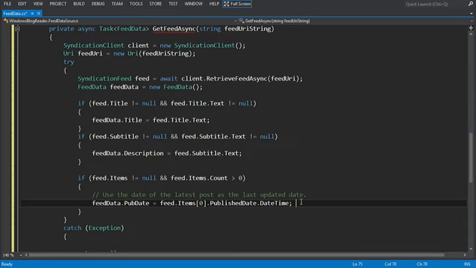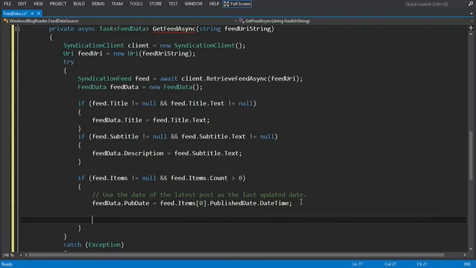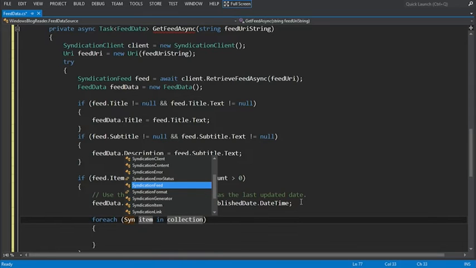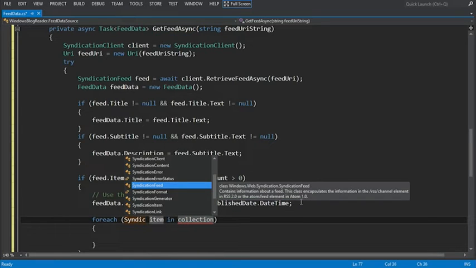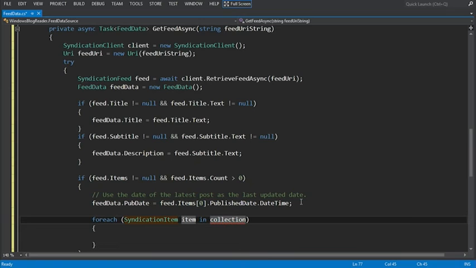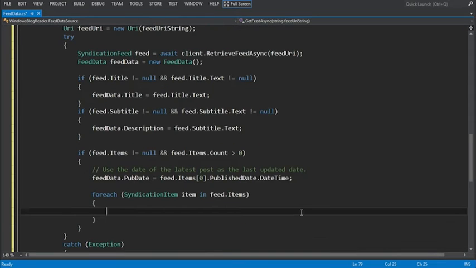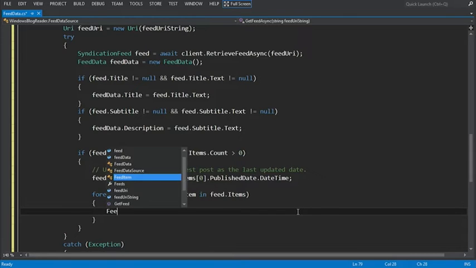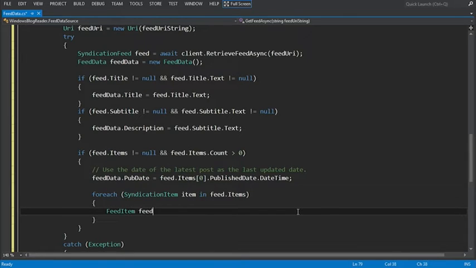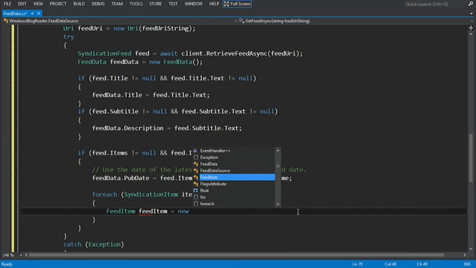Next, we're going to add a for each loop to loop through all of the feed items. So we'll say for each, and this is a syndication item, we'll choose item in feed.items. And we're going to loop through and set the specific properties for the feed item class. First, let's build a new feed item. Feed item equals new feed item.